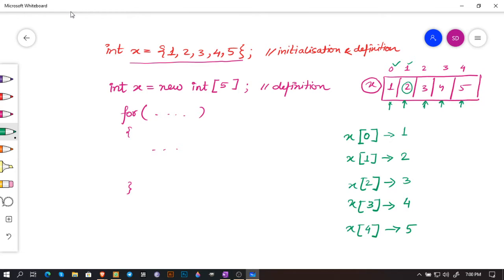Let's take a look at it once more. So x is the name of the array variable, and the array has a unique index for each and every location. The first location has an index 0, the second location has an index 1, the third location will have an index 2, and in a similar way.